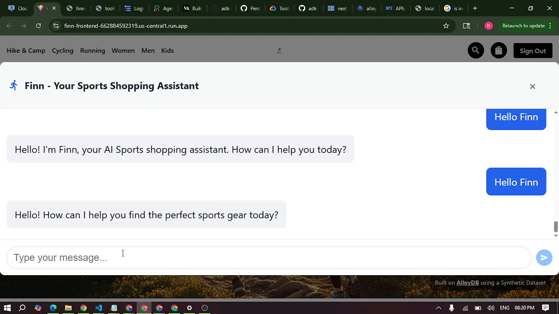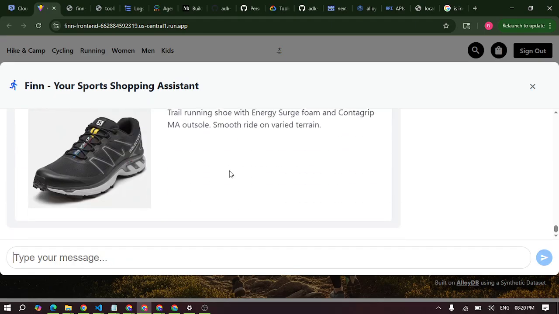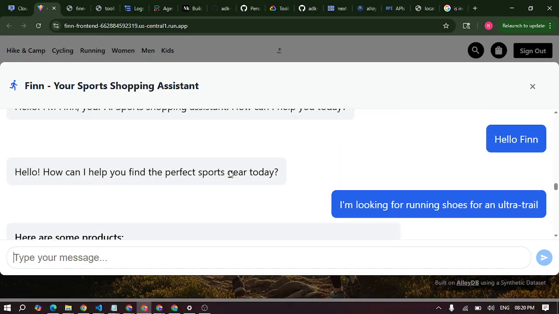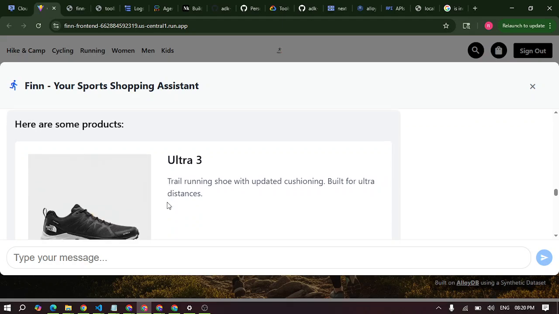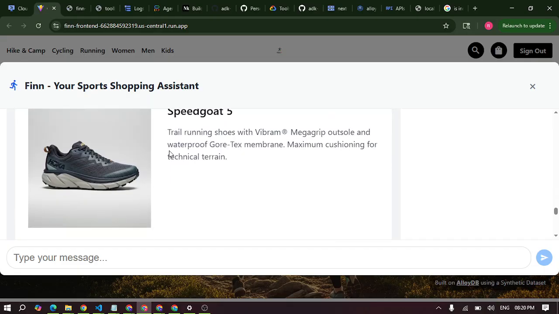You can use any set of instructions, but I will be using this specific one. As you can see, it gave me precisely what I asked: I'm looking for running shoes for an ultra trail. Here are some products. It gave me this bunch of products precisely.